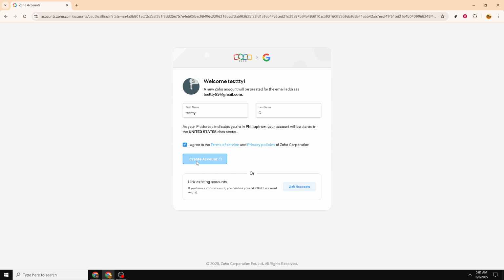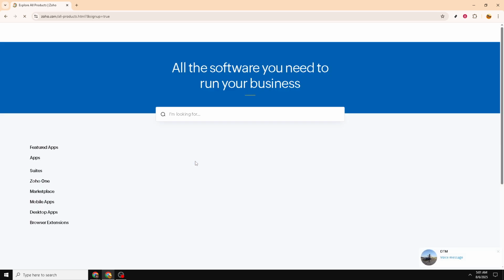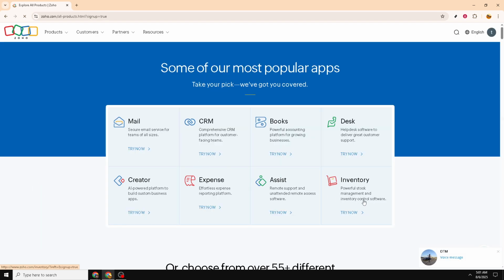Congratulations! You've successfully created your free Zoho One account. You'll now have access to an array of tools designed to help you manage your business operations more efficiently. Remember, the key to making the most out of Zoho One is to explore its various apps and see which ones align best with your business needs.